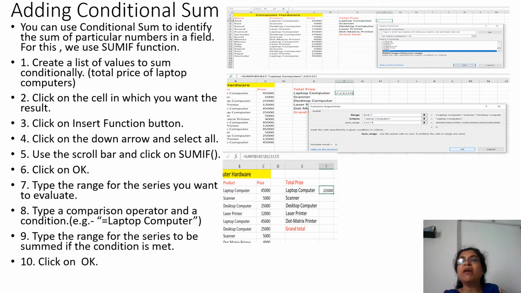Here we have selected the cell in front of laptop. We have kept our cell and clicked the cell, so this will get selected. Use the scroll bar and click. Yeah. You have to go to the Insert Function button. Click on the Function tab, then click on the Insert Function tab.